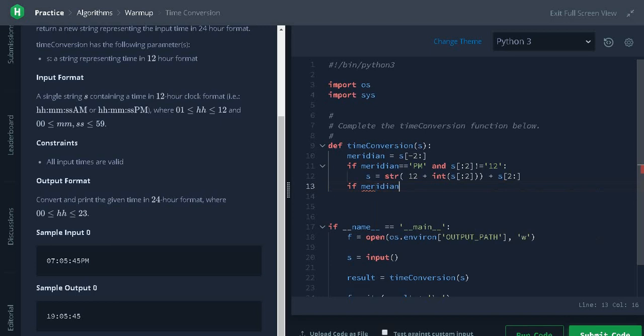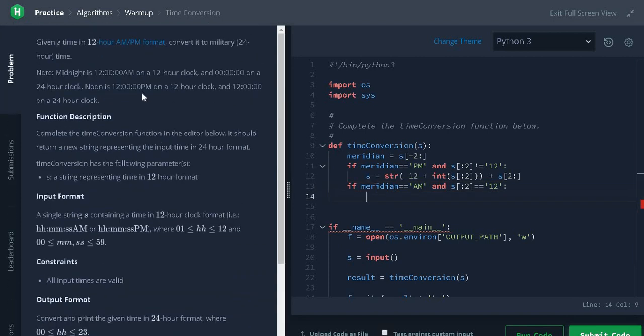Another case is if the meridian is AM and first two characters is equal to 12. That means we have to change the first two characters to 0, 0. That is this hint. So if it is 12 AM, we have to convert it to 0, 0 instead of 12, which is 0, 0 plus the rest of the string.